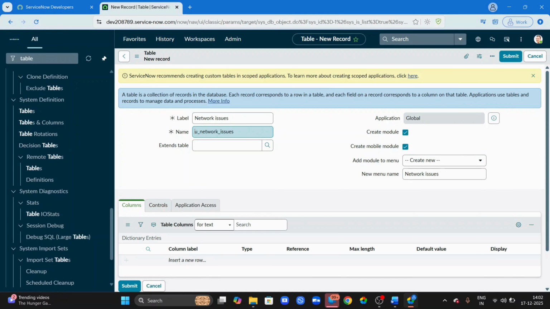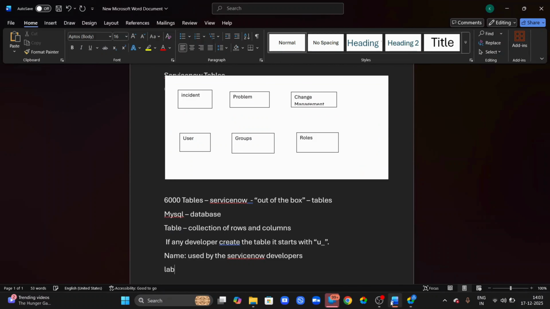If you are an employee in an organization who is creating some network issue tickets, an incident, they can only see this network issues label. So label is different, name is different. Names are mainly used by the ServiceNow developers. Labels are used by the employees. Please do remember this. This is important. Employees cannot see the name; it is seen only in the backend.